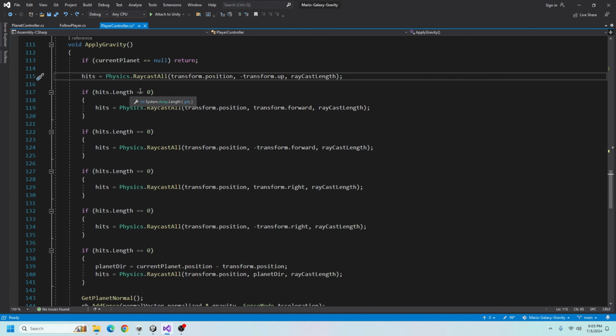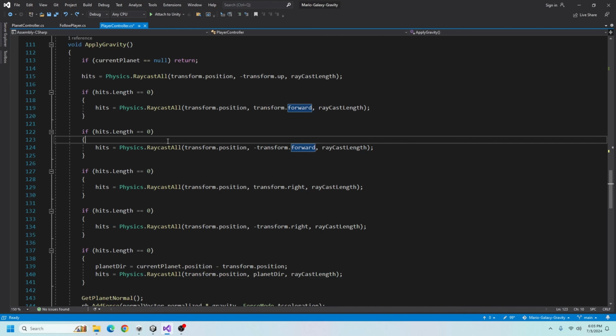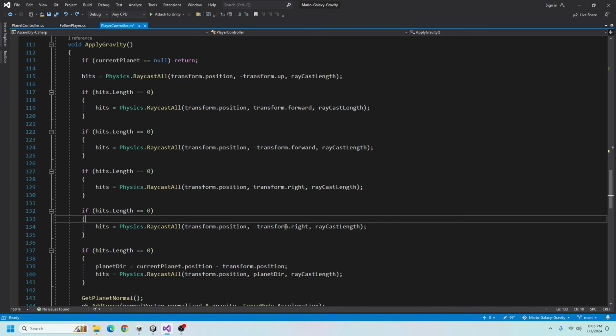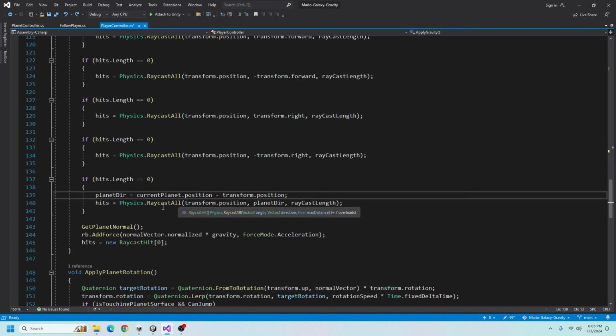I have some walls, I like to call them. If hits.length is 0, then I'm going to check the forward direction instead. If that is 0, then I'm going to check the backward direction. If that's 0, I'm going to check the right. And if that's 0, I'm going to check the left direction. And if that's 0, last resort, planet direction equals the current planet position minus the current player position. So just a straight line from the player to the planet.